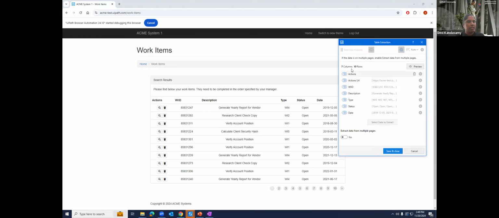You see here, it has extracted 7 columns and 10 rows. The first column is actions, the next one is the action URL, and then it has the list of WIDs, and then description, type, status, as well as date.